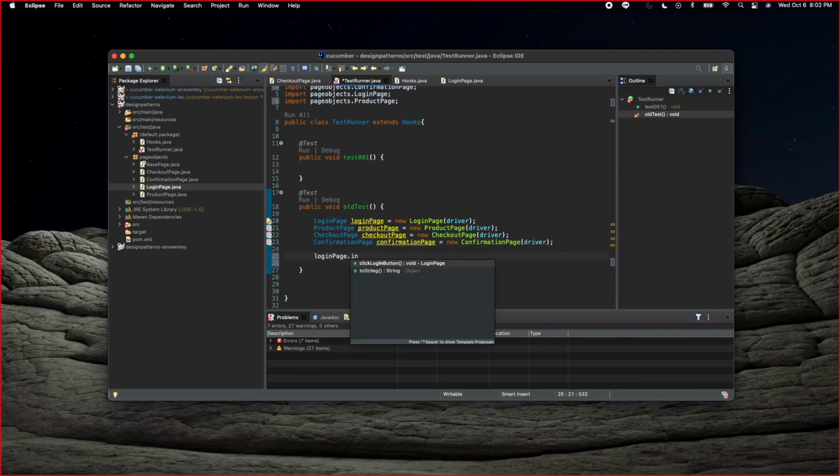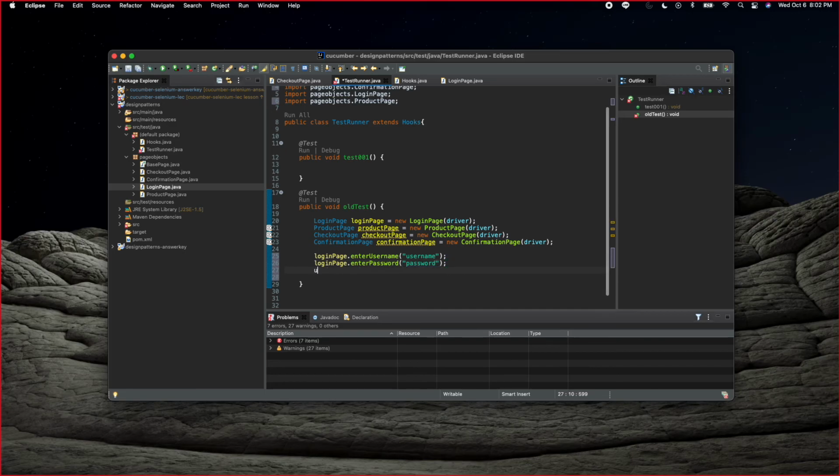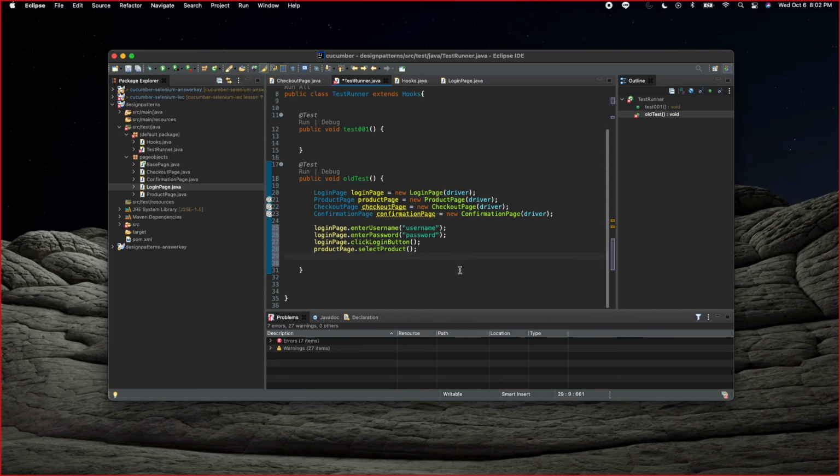So login page has enterUsername. I'll just put whatever username. Enter password. You click your login button. Then let's say you land on the product page, and here you select product. Yeah, select product. Then you're in the checkout page, and in the checkout page, you would enter first name, enter last name, enter address.